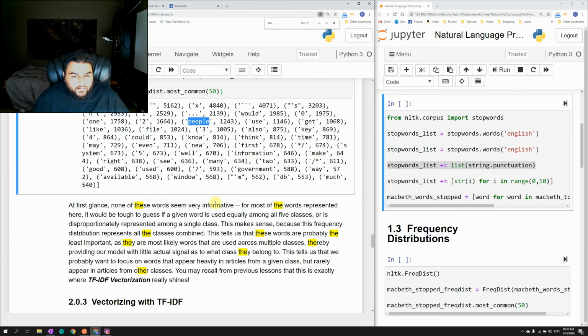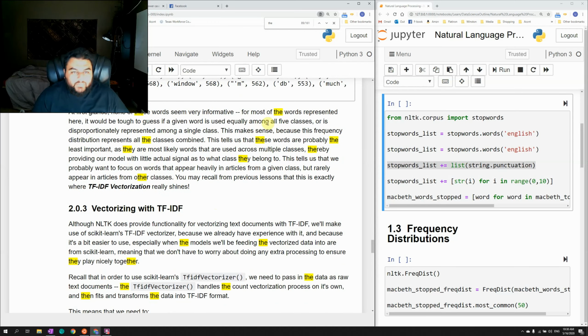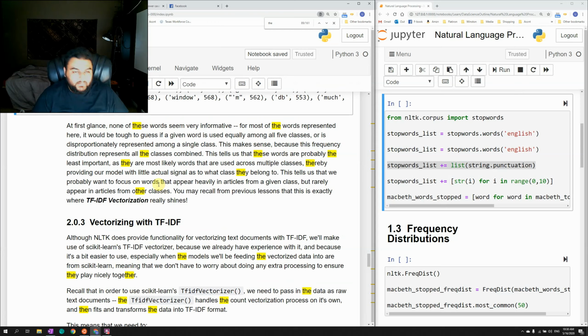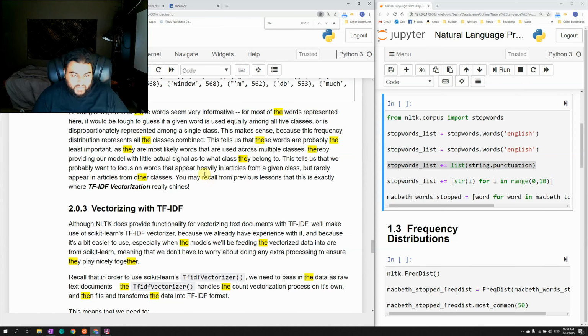Government, window, alright. At first glance, none of these are very informative: represented, tough, guess, equally, disproportionately. Makes sense, okay. This tells us that these words are probably the least important, as they're most likely the words used across multiple classes, thereby providing our model with little actual signal as to what class they belong to. This tells us that we probably want to focus on words that appear heavily in articles from a given class, but rarely appear in articles from other classes.